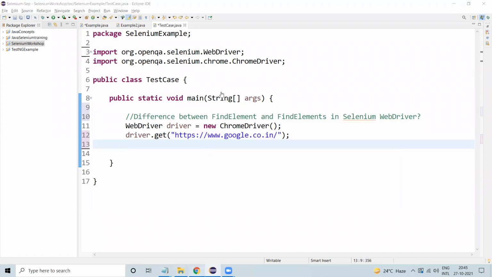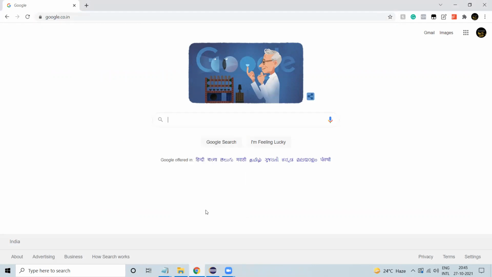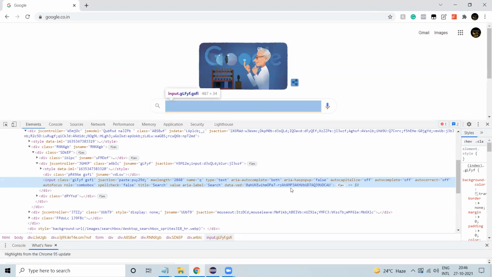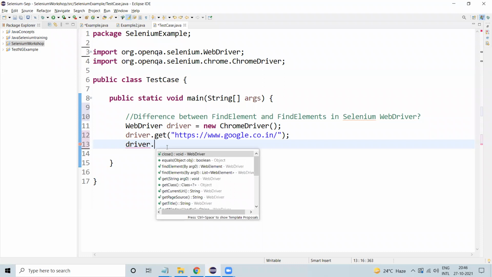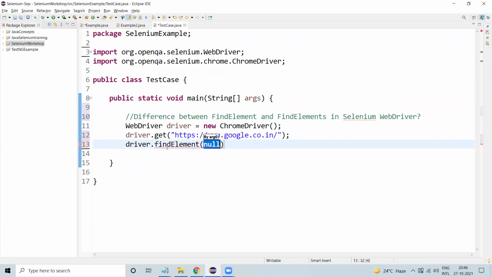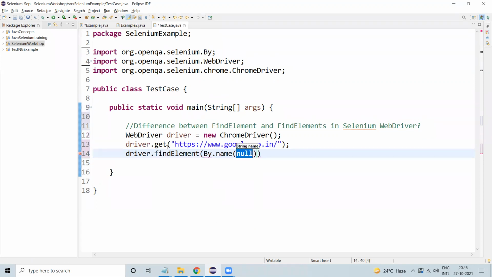Now I want to find the element of the text box, where I just want to enter some keyword. So I need to find the locator. Here we can use the name locator, name q. I'm going to use driver.findElement, because we are going to find only one element. So I use findElement(By. any locator we can use. Here I am using name, so name we have q. Now we are finding one single element on the page.